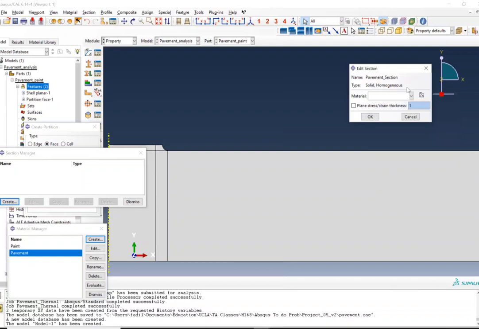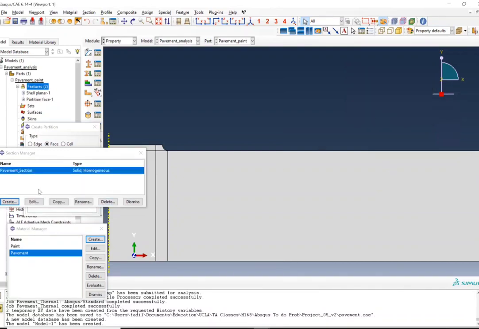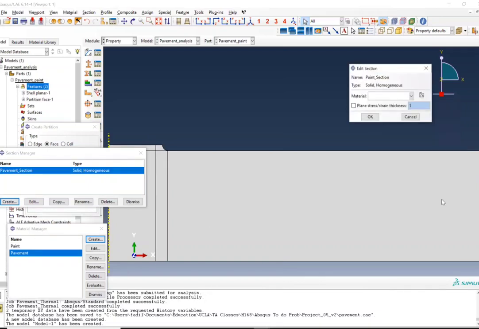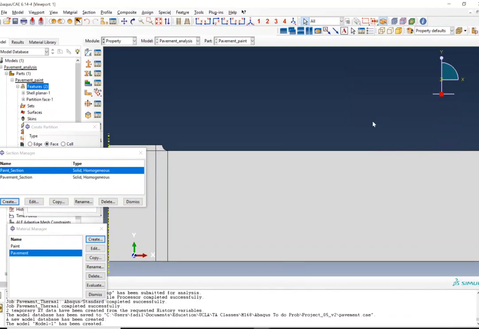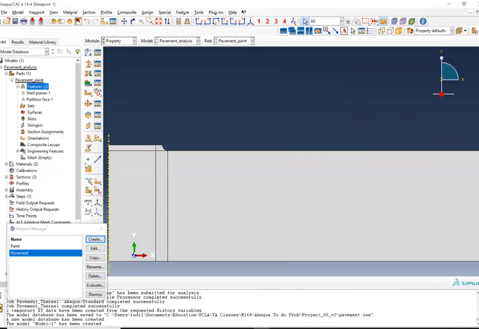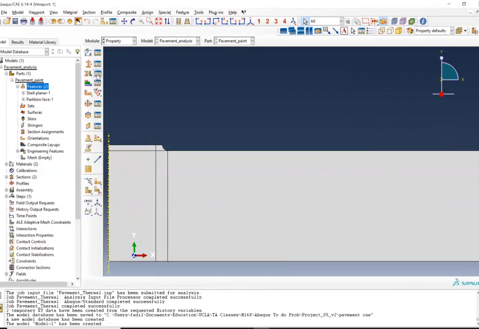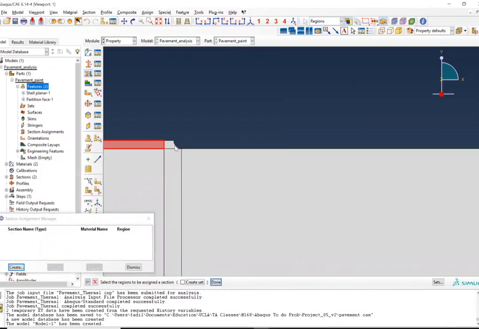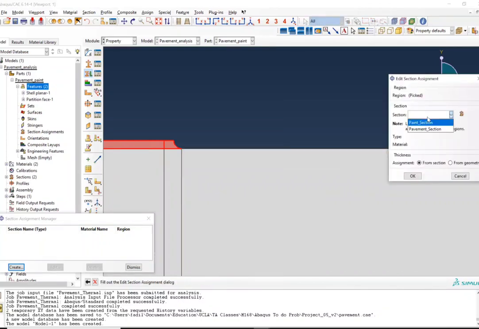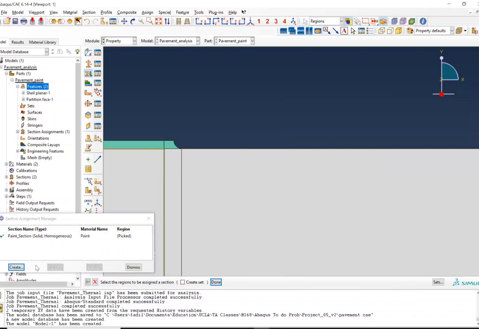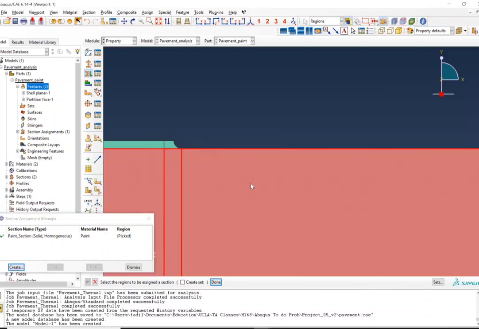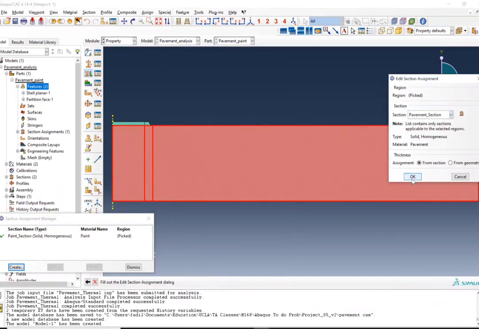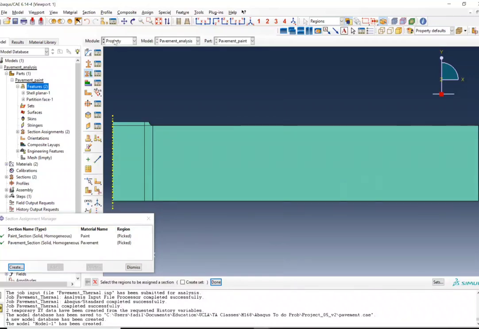So then let's create section, pavement section, solid. And the material is the pavement. Enter and create the paint section. Same, solid, and here paint, and that's okay. And now let's assign the section. Let's go to section assignment and click on this. Let's assign for the paint, which should be this one and this one here. And that's paint section. Okay, perfect. And then pavement section, which should be these here. And that's pavement section and done. Okay, perfect. We're good to go now.